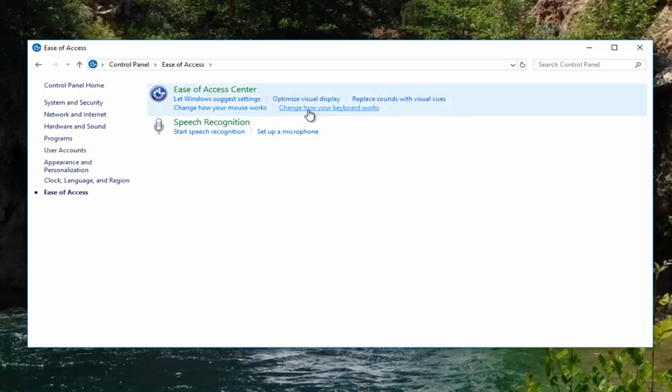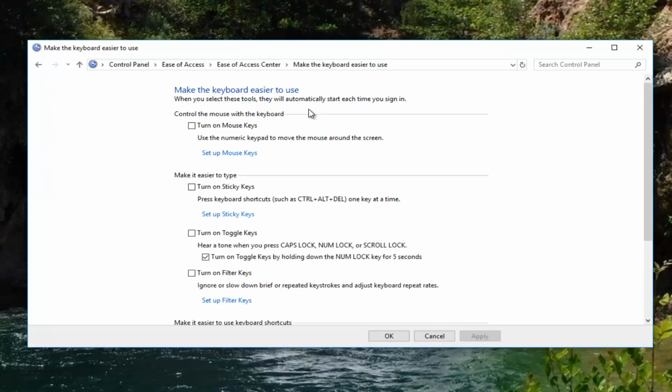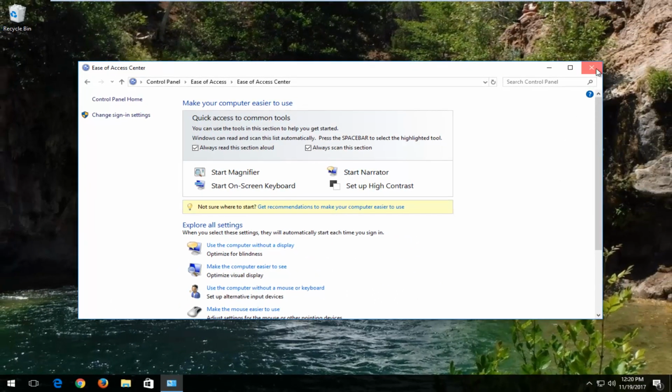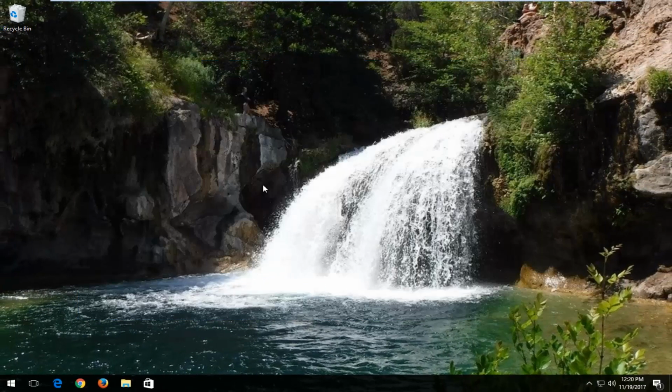Select Change How Your Keyboard Works, and where it says Turn On Sticky Keys right here, you want to uncheck this if it's currently checked, and then click on Apply and OK. At this point, I recommend that you guys restart your computer, and you should be good to go.